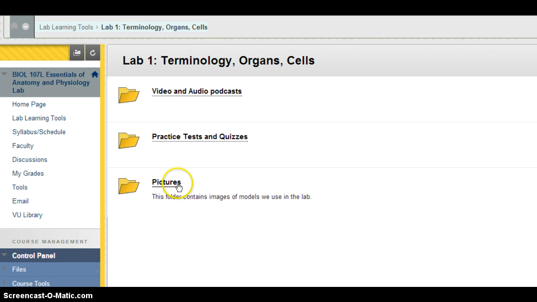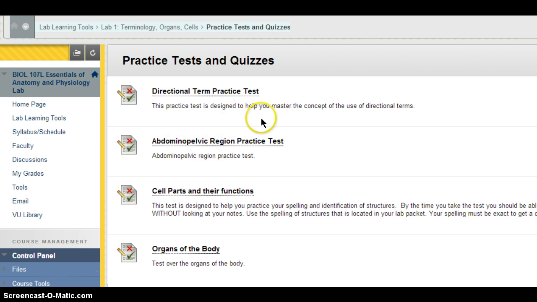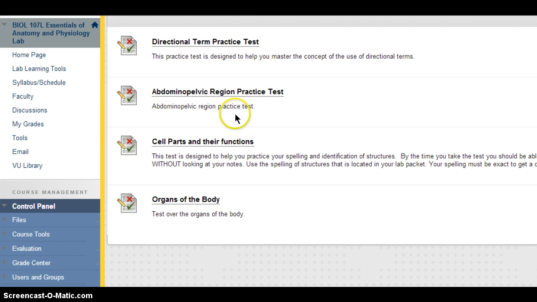Now let's go back to lab 1. The last tool you have for you is practice tests and quizzes. These are going to be mandatory that you complete as we go through each lab. So you'll see here for lab 1 we have 4 practice tests. What we're going to do is assign these to you at the end of each lab, and it's expected that to get your full points for this, you get at least an 80% on each test.